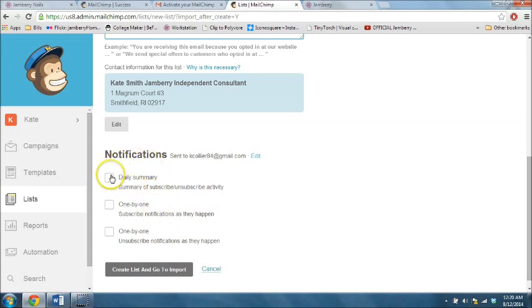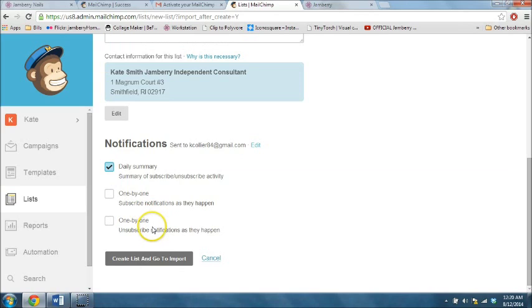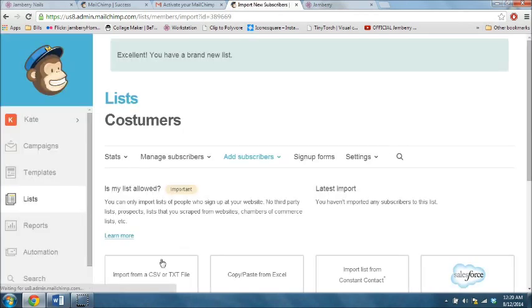Now this part right here is going to ask you how often you want to be contacted about the performance of the email that you're sending out. Do you want a daily summary of how many unsubscribes and subscribes you get? Do you want one by one every time someone subscribes, or do you want only unsubscribes? I do a daily summary. You can choose nothing if you like, and then you're going to click create list and go to import.